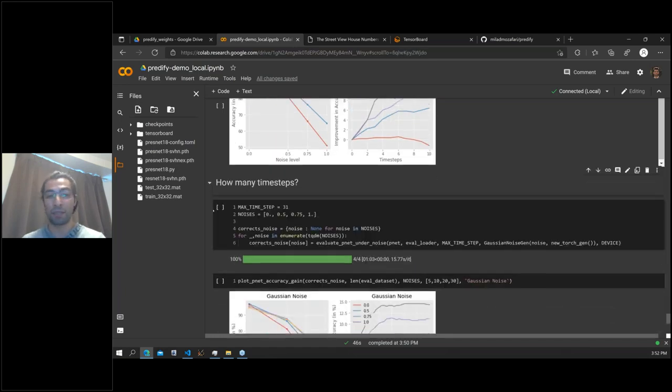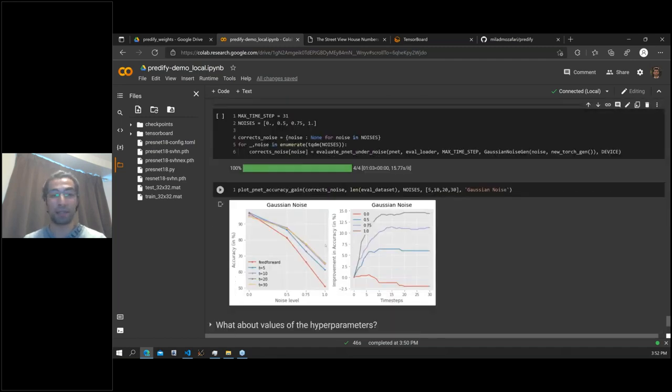And about how many time steps, it's again something empirical. So we also tried with 30 time steps, the same task. You can see after around 10 time steps, it reached saturation, so no more improvement. But on the other hand, more time steps degrade the performance on clean images more. So you have to find this trade-off for when you want to stop.